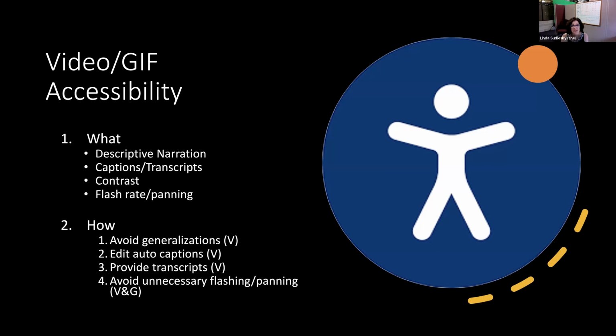Editing auto captions. Every tool that has auto captioning, Zoom, YouTube in particular, you can go in easily and edit your YouTube video. VoiceThread, right, Ellen? Can we edit the captions in VoiceThread?